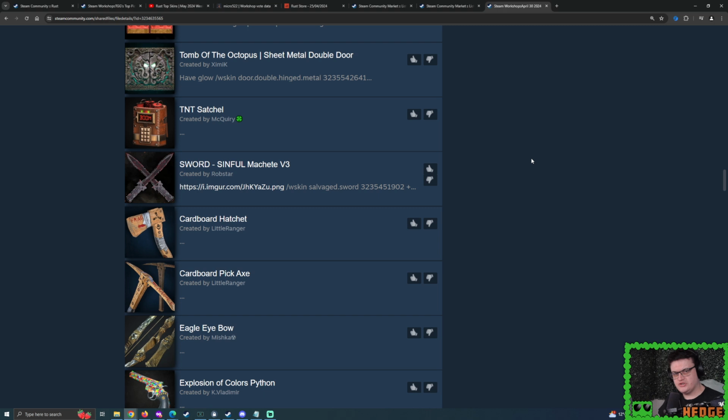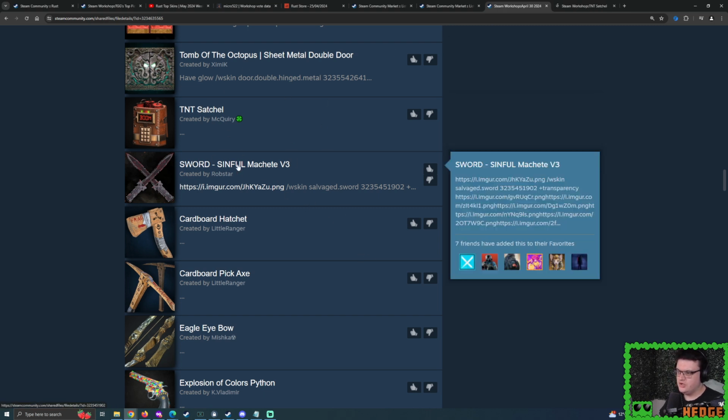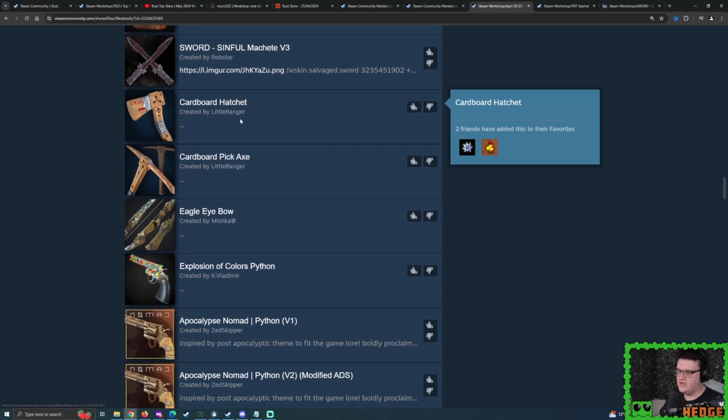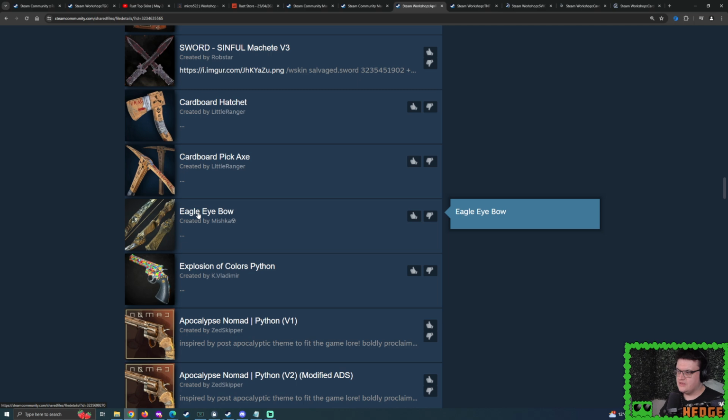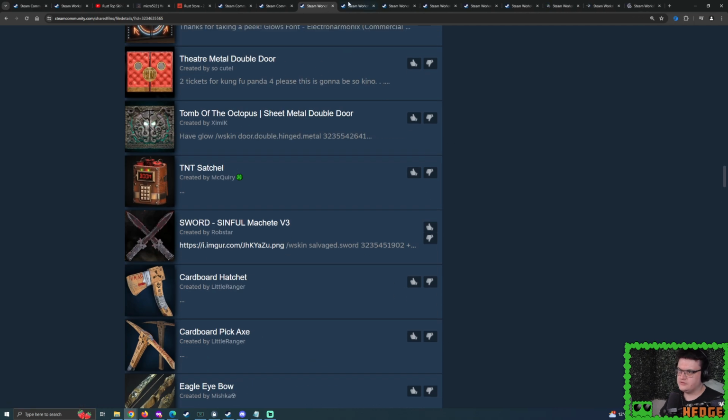Right, guys, so shall we jump in now and take a look at the likes of the weapons and tools? First up, we got a TNT satchel, we got a Sinful Machete, and then we got some tools, and then we got some bows and a python. Alright, a couple of pythons. Let's go take a look at these then.